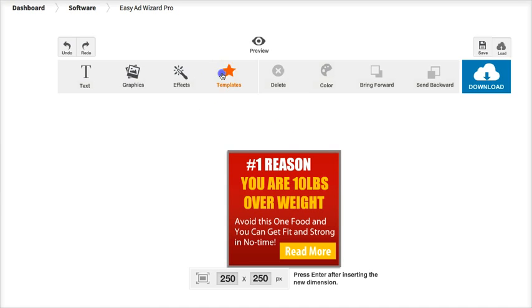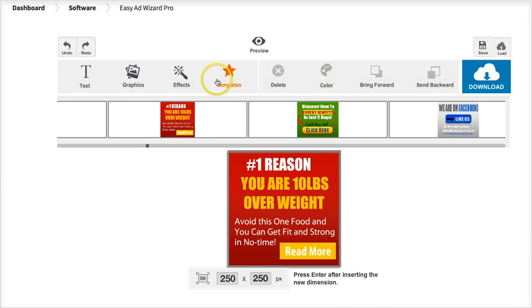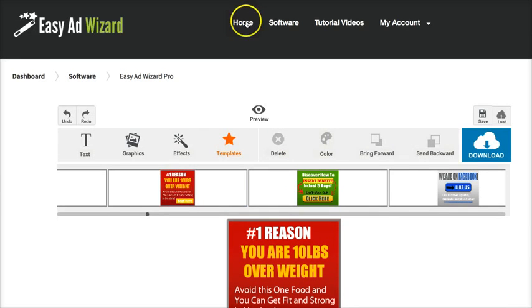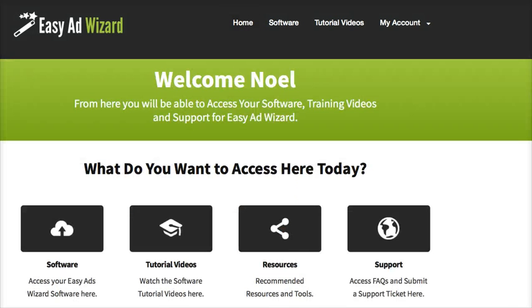And you can see how fast the app works. It really is a great product. So that's just a very quick overview of the members area and of the app itself.